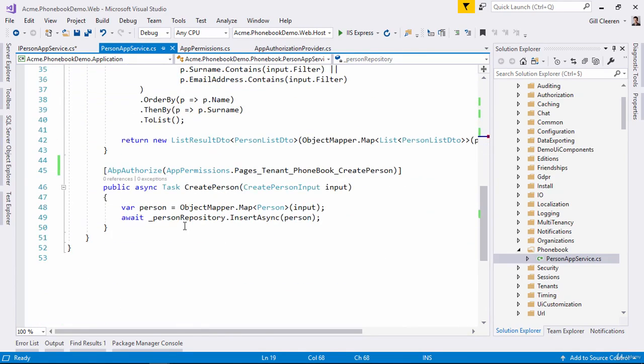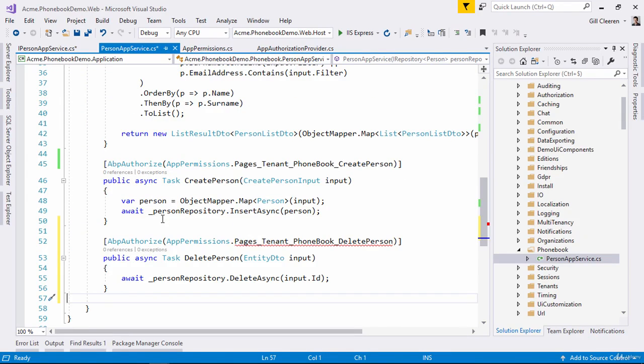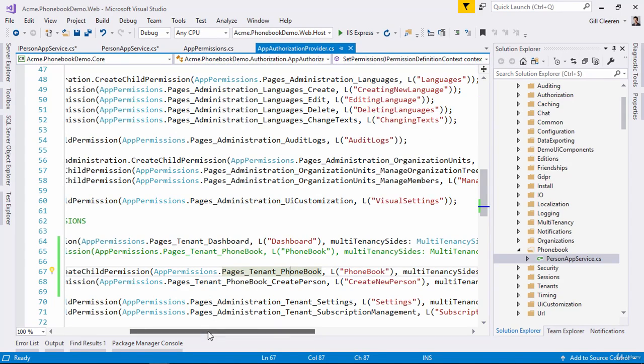Let's go back to our person app service and implement our deletion method. So here I've added support for the DeletePerson method. It is going to simply use the person repository to delete the user with the given ID that we passed via the entity DTO. Now, of course, not everyone should be able to delete. I'm going to have another permission, the delete person permission.